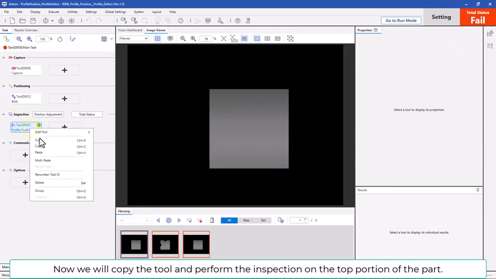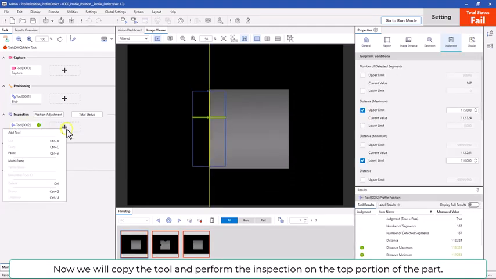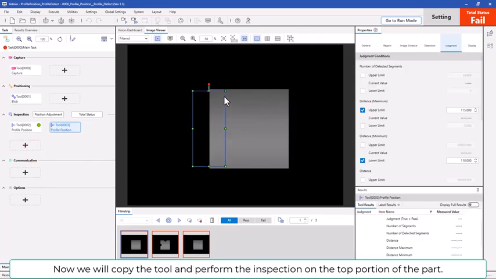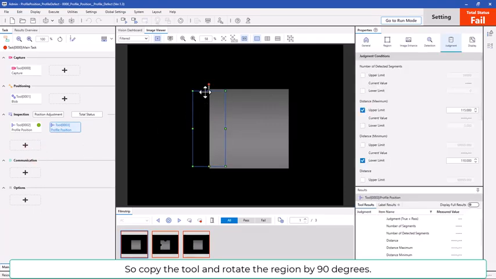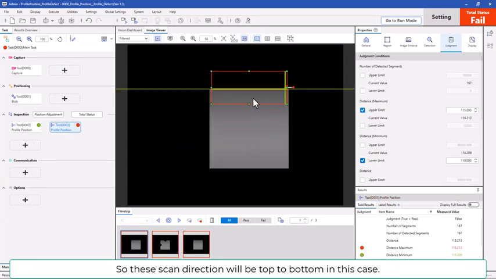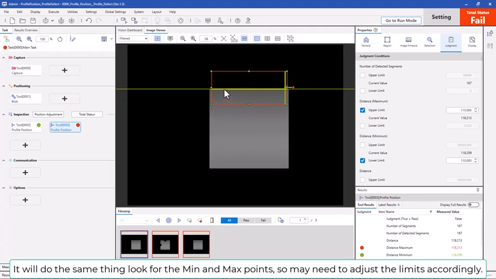Now we will copy this tool and perform the inspection on the top portion of the part. So just copy the region or copy the tool and rotate the region by 90 degrees. So the scan direction will be top to bottom in this case, and it will do the same thing. Look for the min and max points. So you may need to adjust the limits accordingly.